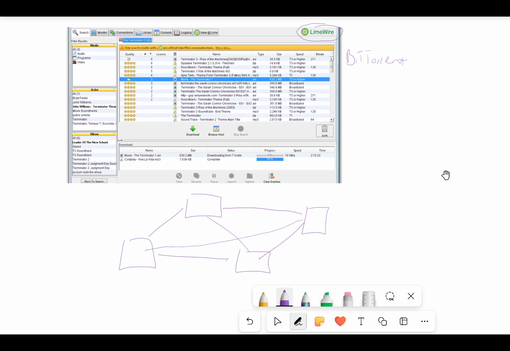Great. Let's imagine that this person had Terminator on their computer and this person had Terminator on their computer. This person wants to download Terminator, so we type in the search Terminator. What you see here are the search results of everyone who's got Terminator on their computer. But you'll see that not all of these are to do with Terminator 1. It's got the soundtrack, we've got the TV show, the Connor Chronicles. But is this what we want to download?